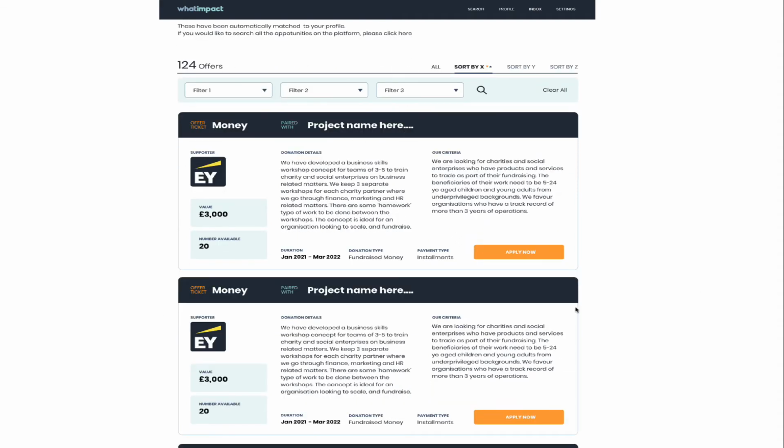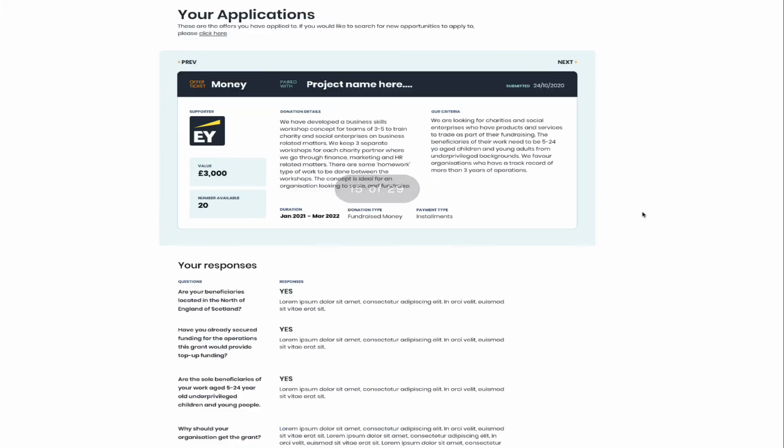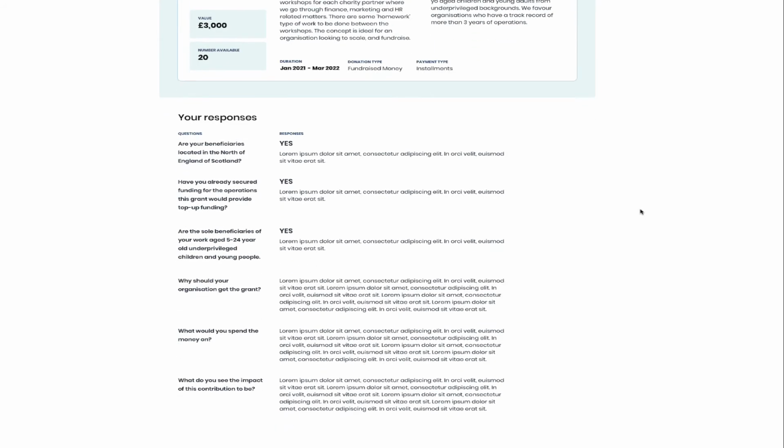You'll be given a ticket defining the type of offer, the value of that offer, and the project that it's paired with. You may well have more than one project running at any particular time, and obviously those donation details and the criteria are attached. Should you choose to apply for that, it becomes an application, and your responses are posted and stored on the site.